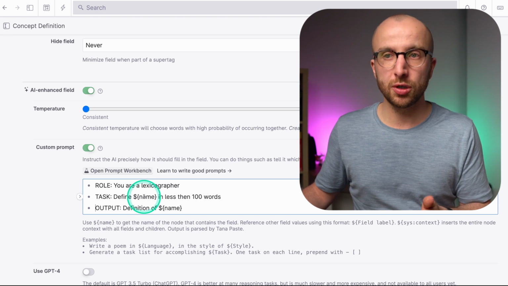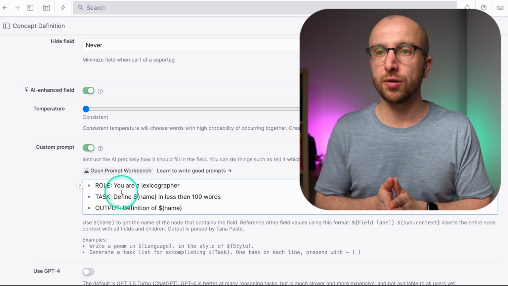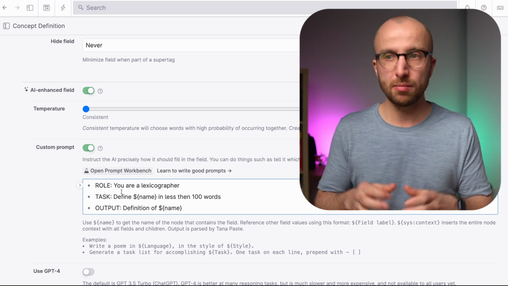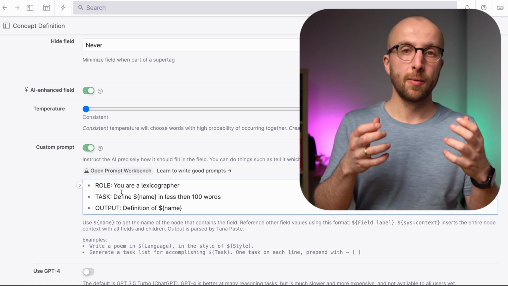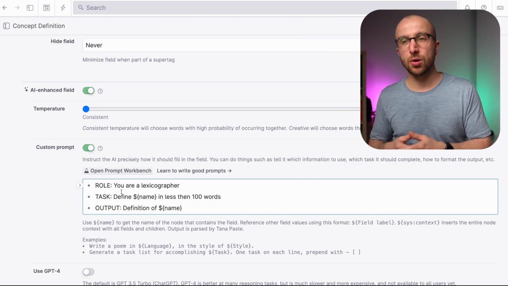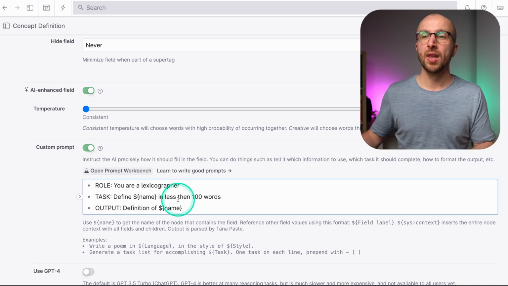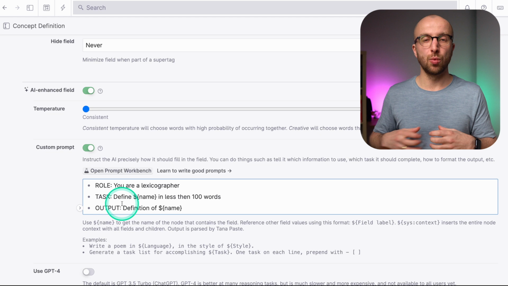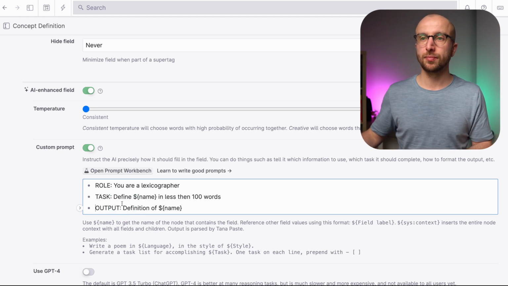For the concept definition field, my prompt is: role, you're a lexicographer; task, define name, so in our example either expertise or second brain, in less than 100 words; and then output, definition of name, right? And this is what we're giving then ChatGPT.